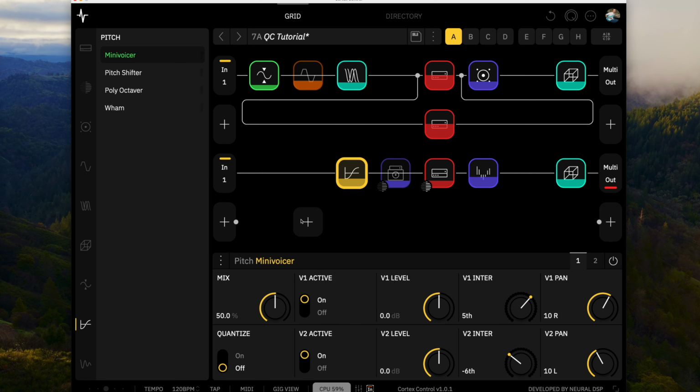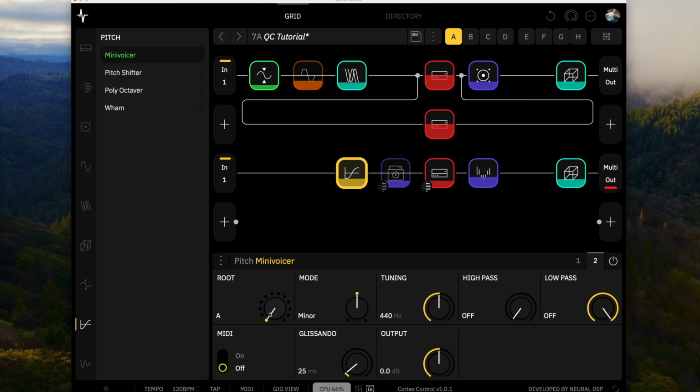The difference with the mini voicer and the pitch shifter is the mini voicer allows you to set your key, and whether you're in major or minor. And what that allows you to do is, rather than just shifting a certain number of half steps, it's going to shift based on the scale. So if you want a dual guitar harmony kind of thing, this might be a better way to do it because it's going to keep you in key. But you need to make sure you set the root key right. And in this case, we're at A minor.